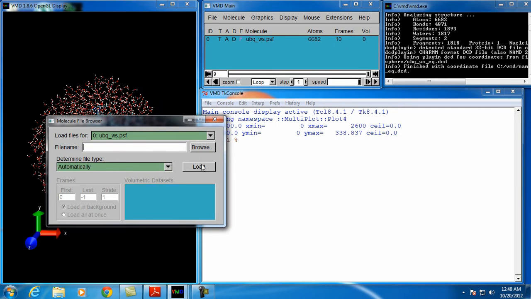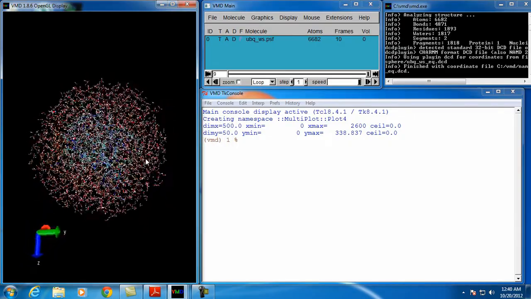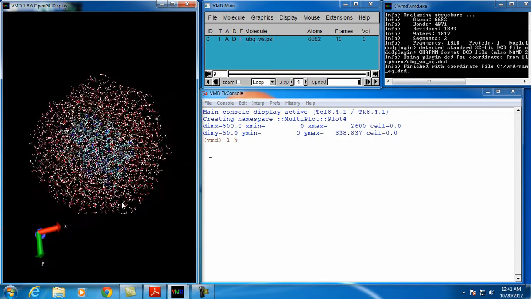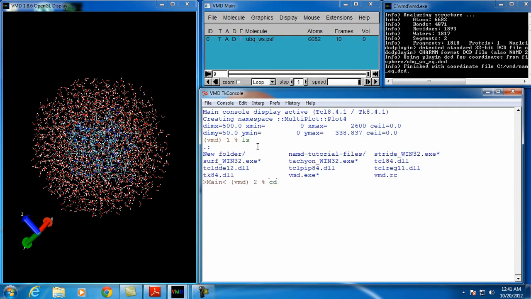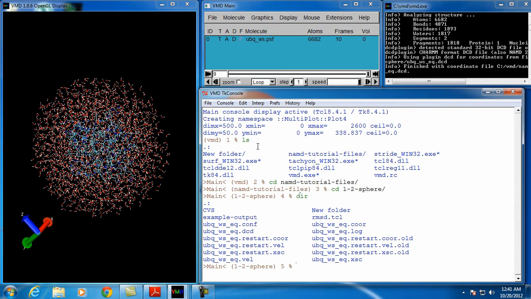As you can see, the whole 10 frames has been uploaded in the VMD. And now from the VMD TK console, open the same folder, that is 1:2 sphere folder, and run the script named as source rmsd.tcl. This command will generate a new file named as rmsd.dat.